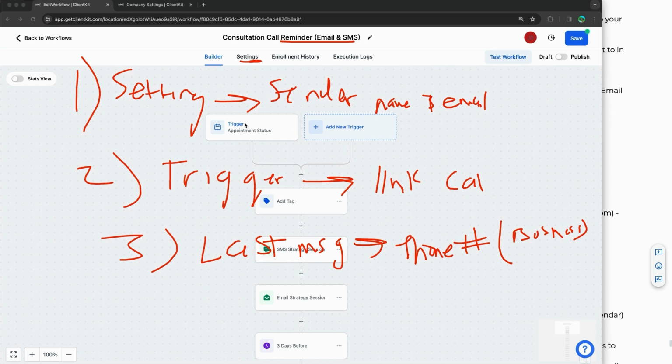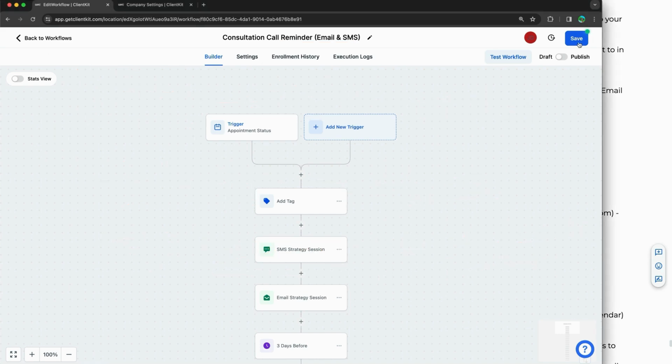So literally, the explanation of this entire process took me longer than what it's going to take for you to get set up, which is literally just go to settings, change the sender and the email, trigger, link your calendar, and then the last message, change your phone number. That's it, okay? And then all we're going to do here is save, make sure that we hit publish as well, and then hit save once again. Now, once you hit publish on here, it is going to be live.